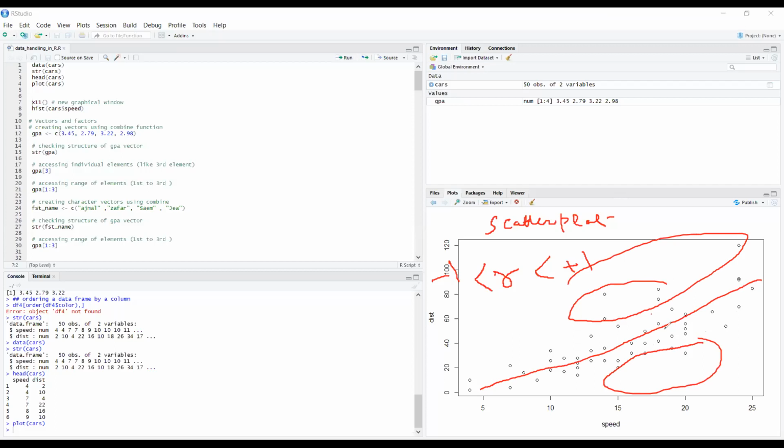So the remaining points are very close to my line. If that is the situation, we can say that we have a strong relationship. So speed can be used as a good predictor for estimating the distance. So speed will be a predictor and distance will be a predicting.